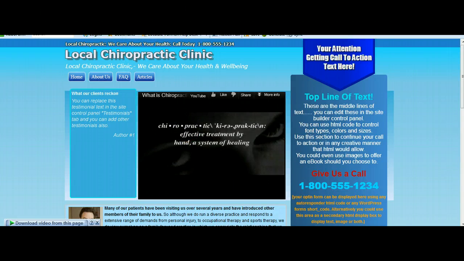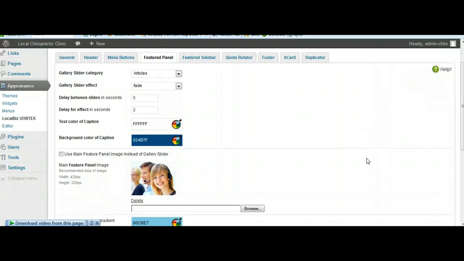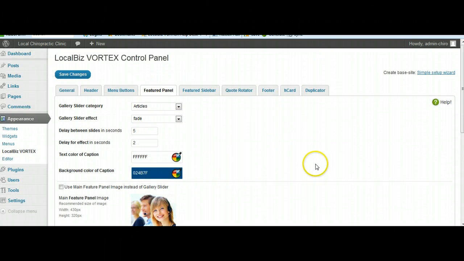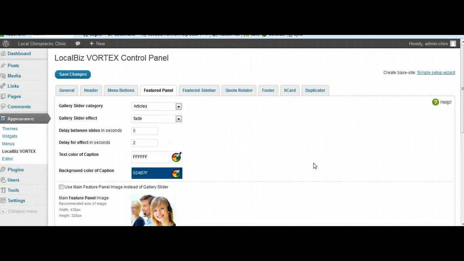panel level. And to illustrate that better, I'll just go to the control panel here. Okay, so we've got the featured panel control tab here. We open that up, and there's basically two aspects to this. It's the gallery slider category that you choose for whichever category you want the posts to be rotated for. And there's a checkbox down here, use main featured panel image instead of gallery slider. Of course, you'd check that box if you just wanted to show a single static image. But there's nothing on here, you'll notice, for insert video instead of static images. And that's because it's controlled at page level.